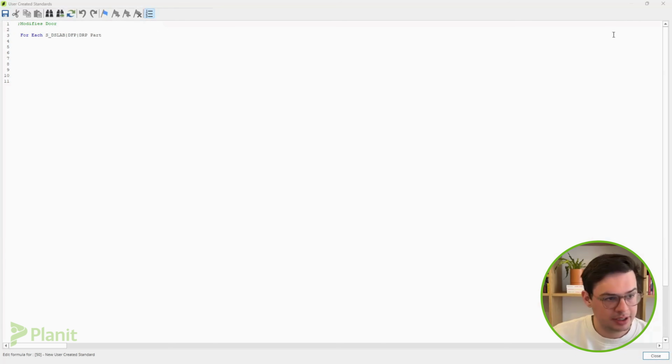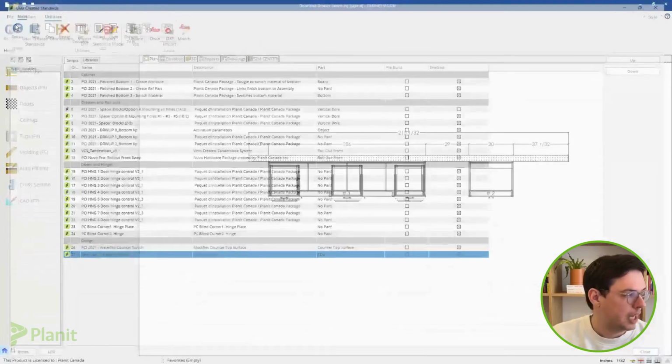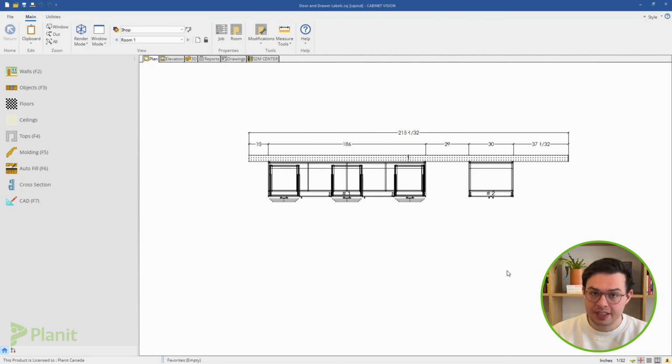So let's close this down and go back to our job. Before we start trying to get too fancy, I always like to try and find or check to see if Cabinet Vision has a parameter that already does what I would like it to do. Because usually if I want something done, that means lots of other cabinet makers using Cabinet Vision have had the exact same need, and that setting probably already exists somewhere. So I've just got to find it.